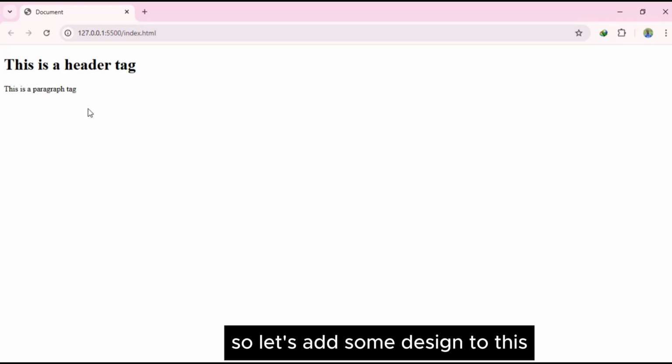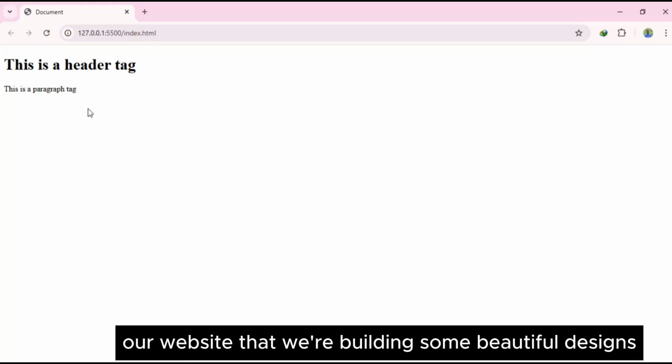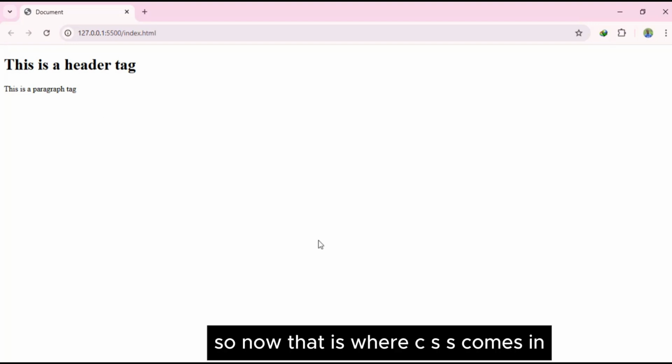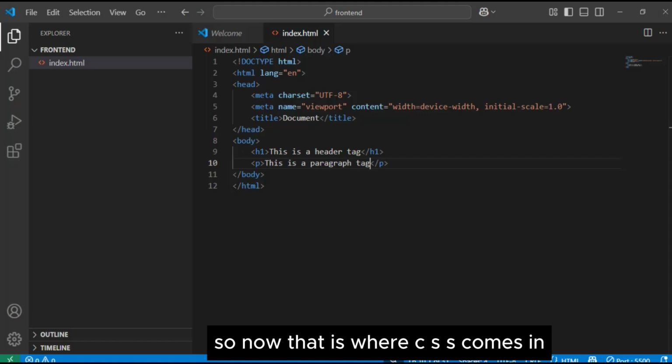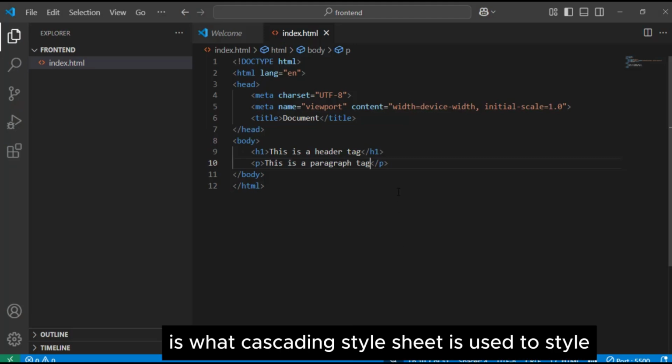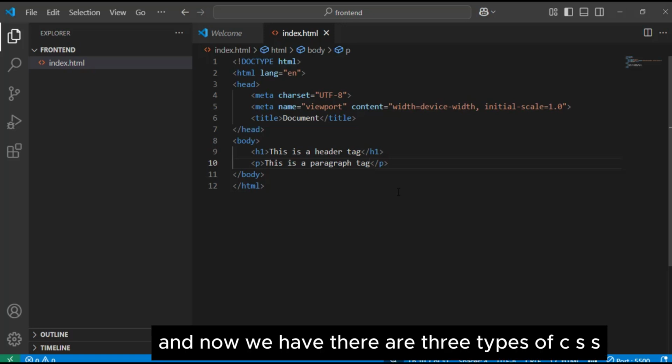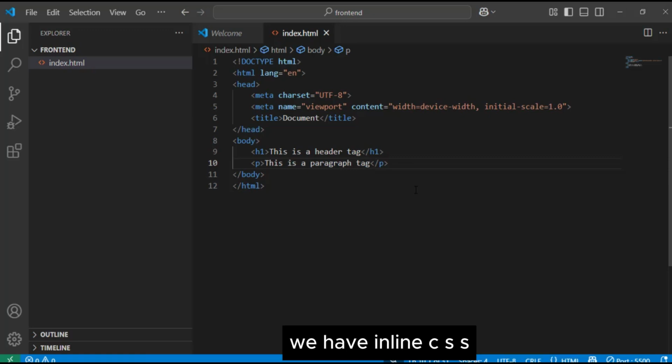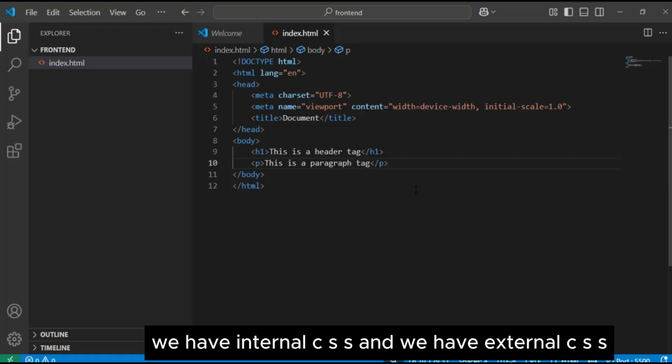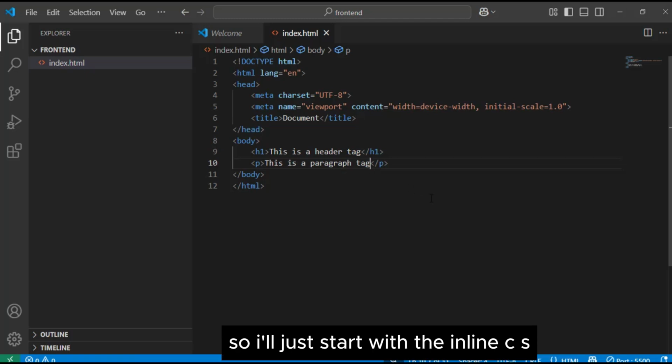So let's add some design to this website that we're building, some beautiful designs. So now that is where CSS comes in. CSS is what? Cascading Style Sheet. It is used to style HTML tags. So that is the work of CSS. And now there are three types of CSS. We have inline CSS, we have internal CSS, and we have external CSS. So I'll just start with the inline CSS.